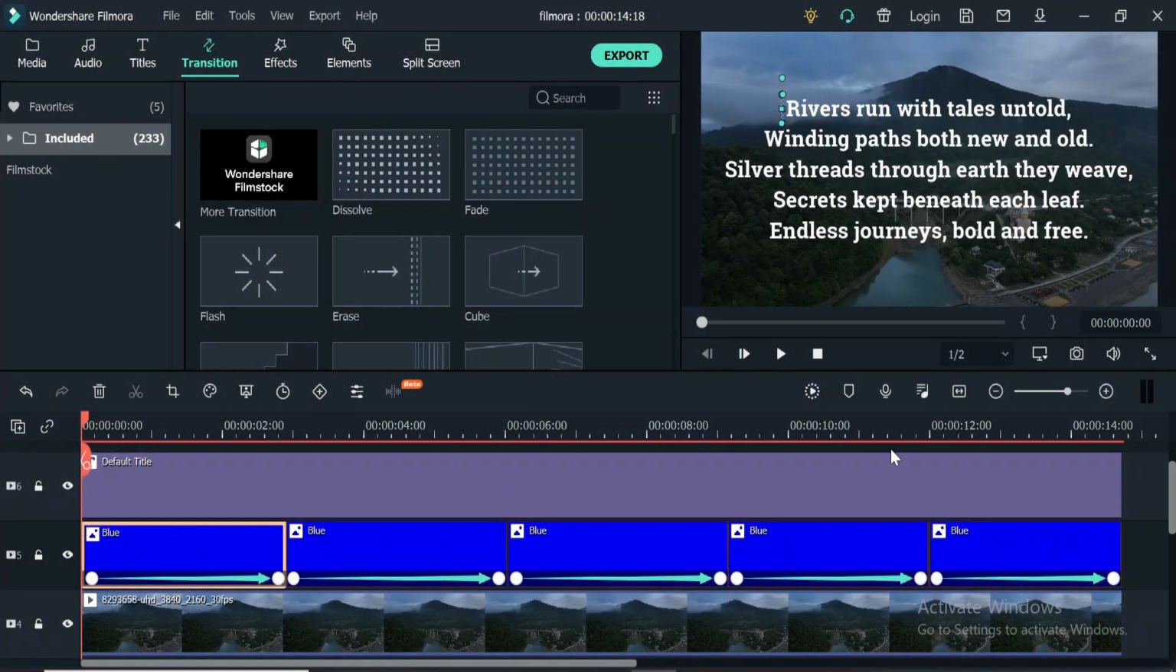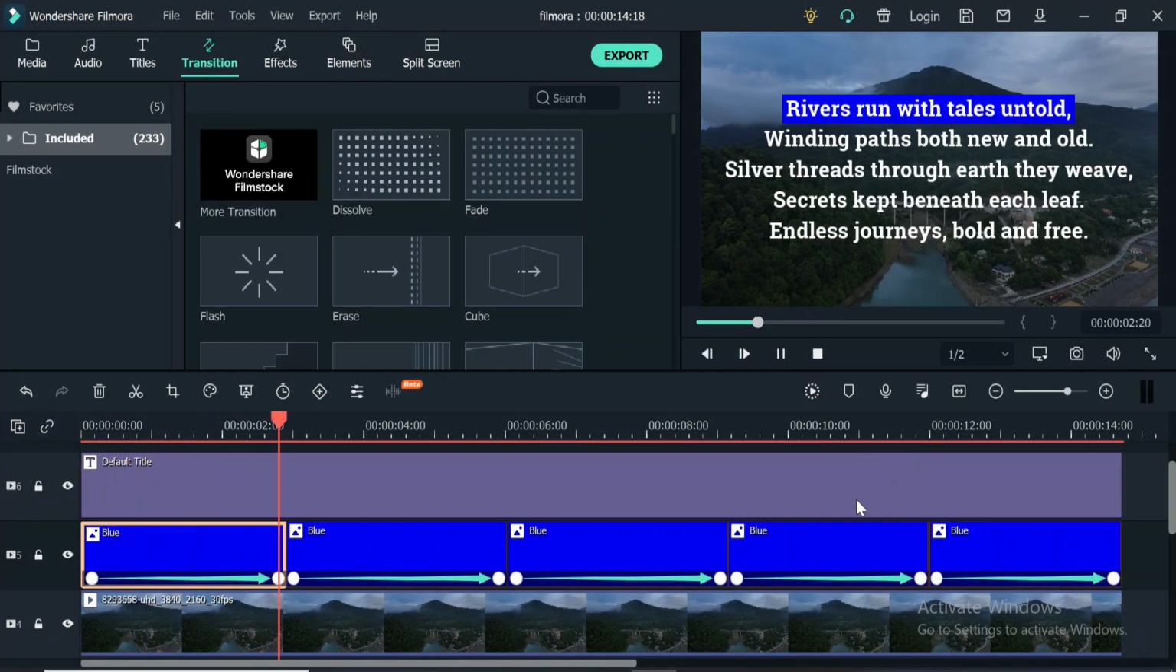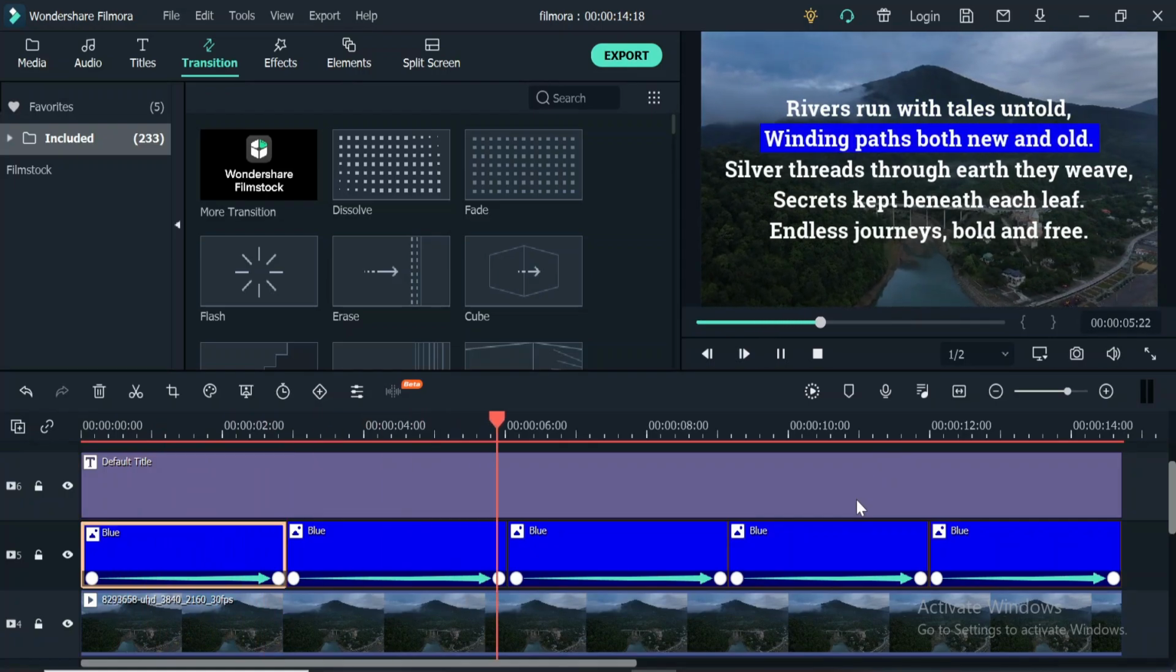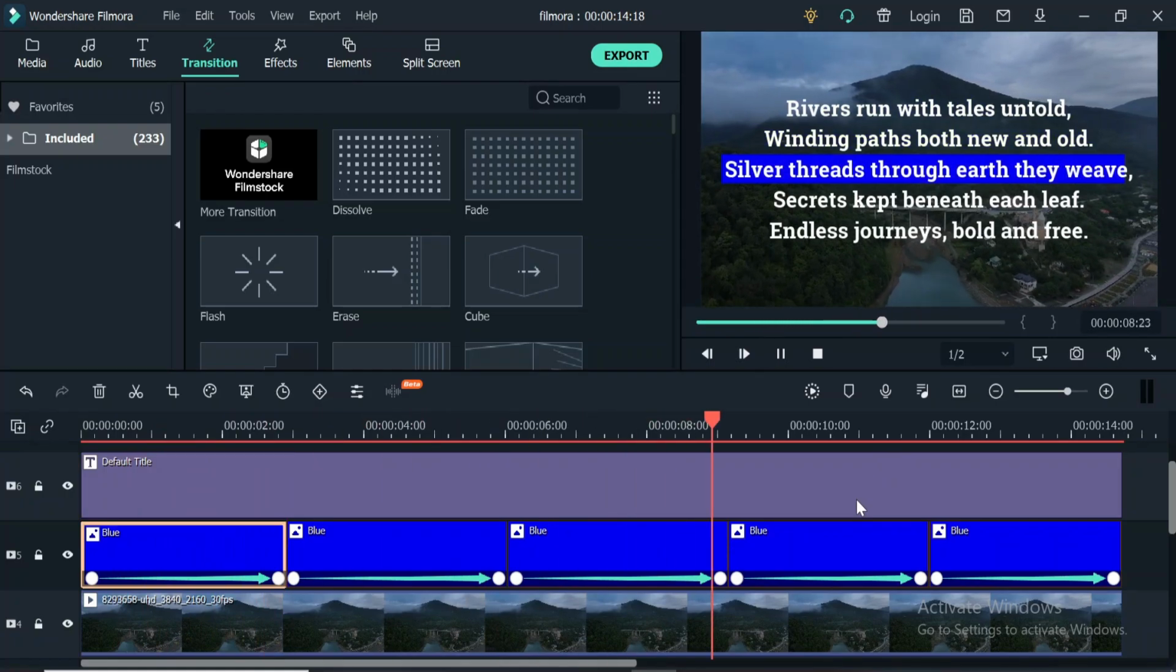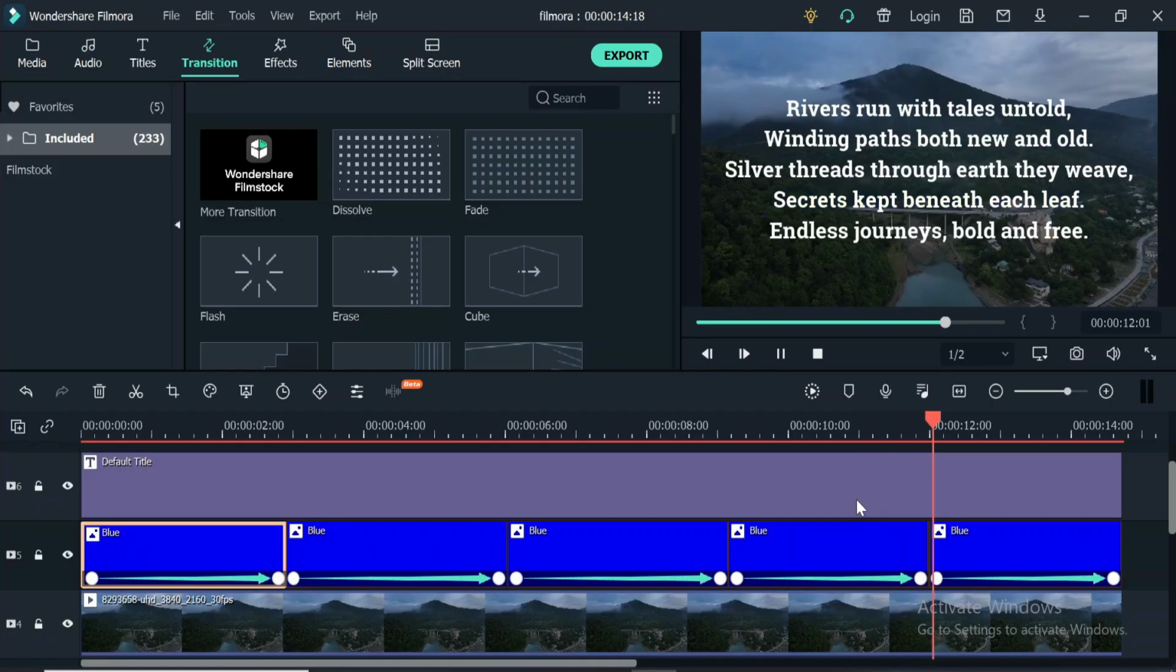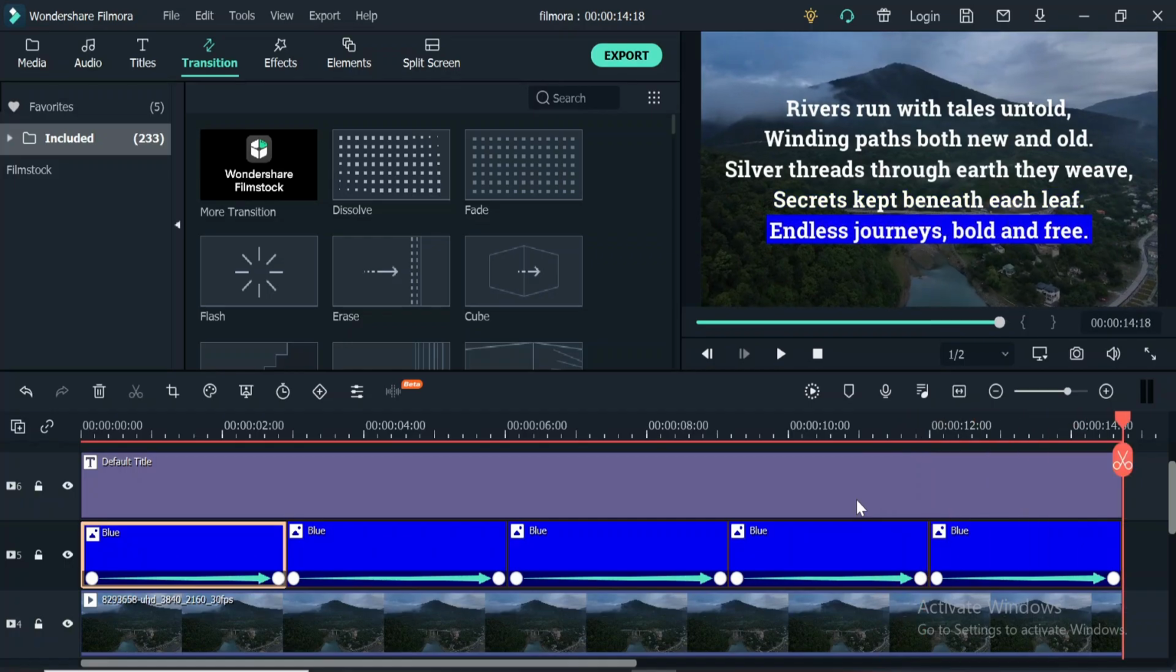And that's it. Now you know how to add and highlight text in Filmora 10 to make your videos more impactful. Highlighting text is a simple but powerful tool to draw your audience's attention where it matters most.